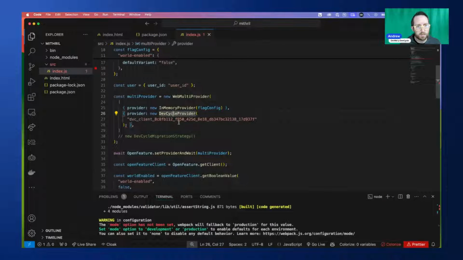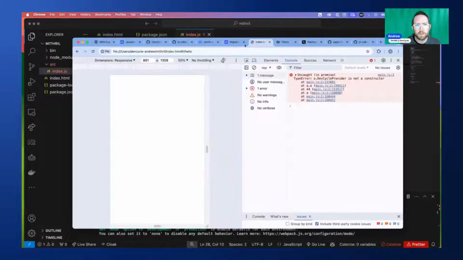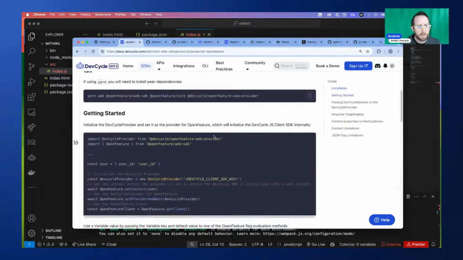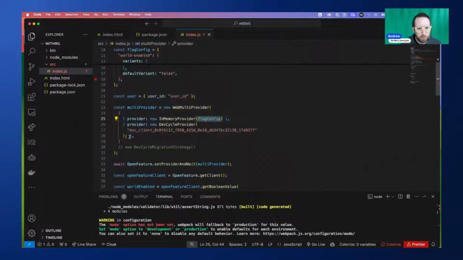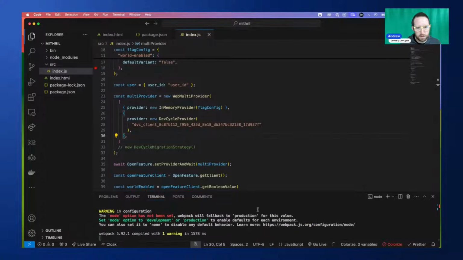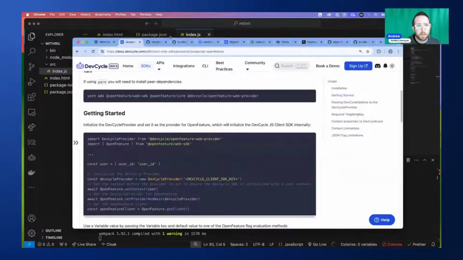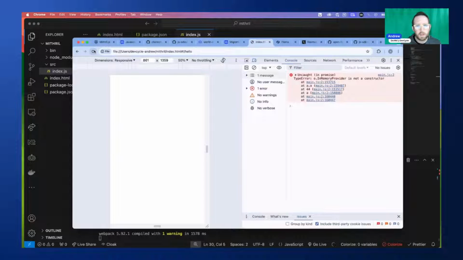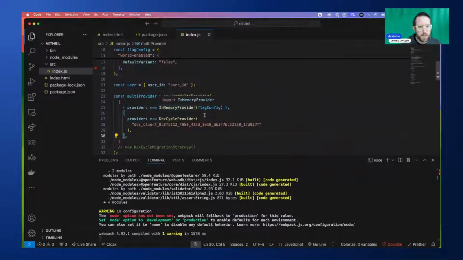DEVCYCLE provider is not a constructor. New DEVCYCLE provider. Oh wait, DEVCYCLE provider. Oh, hold the phone. That might just be that. No, in-memory provider is not a constructor now. Okay, so now this is saying this is not a constructor. Wait. Function.